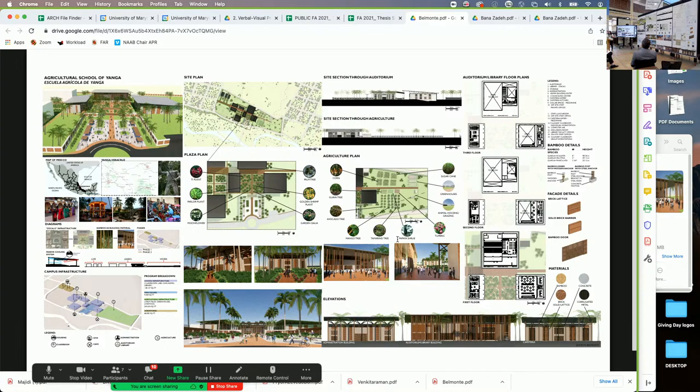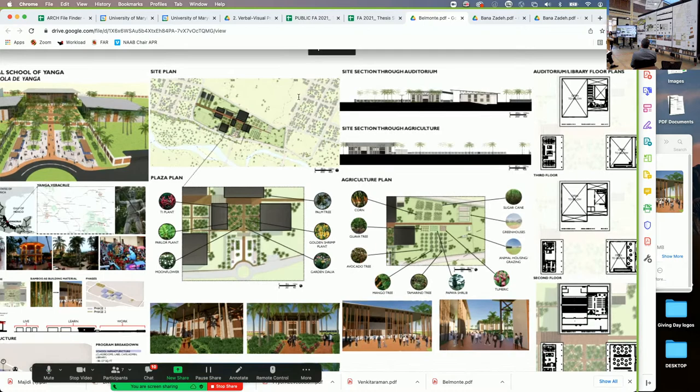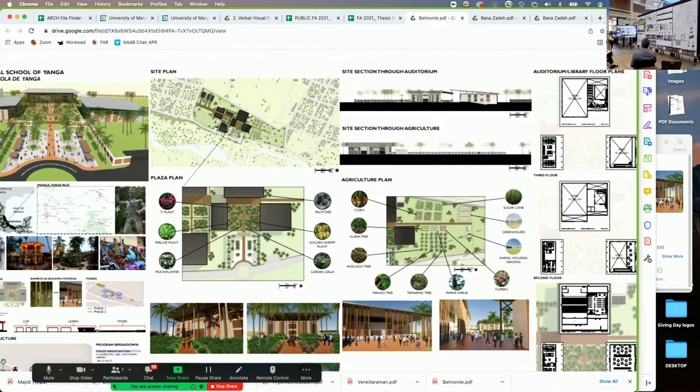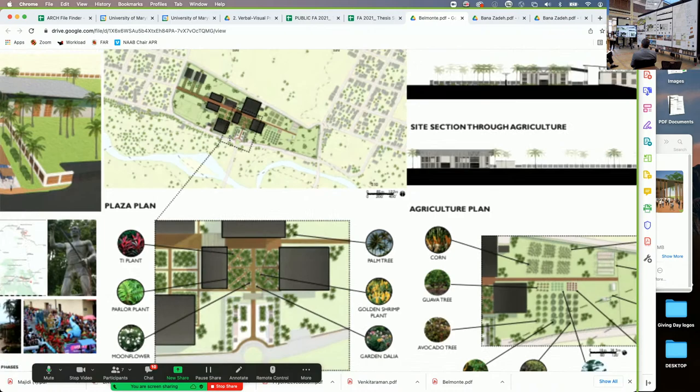Yes, so let me see if I can zoom in. I can't zoom in. I don't know how to move the map. Oh, okay. There we go. There's just a little bit of a delay on everything. What do you want to look at? Okay, yeah, the site plan.